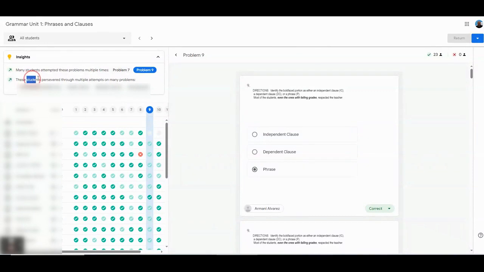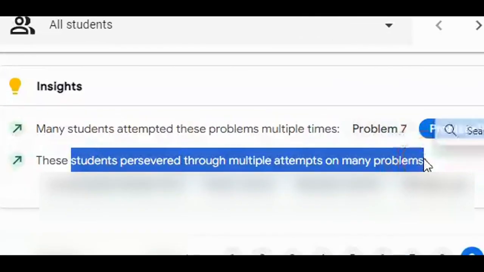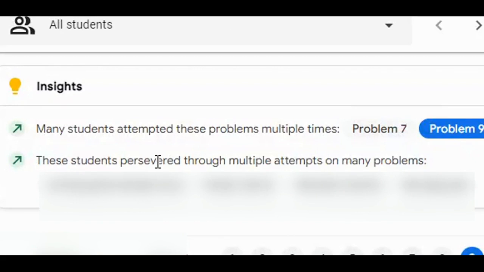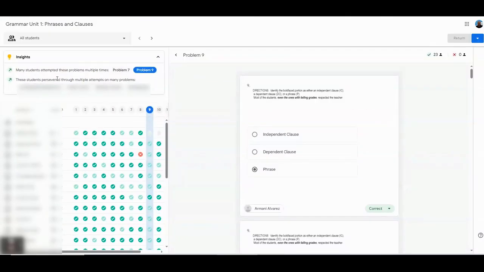And I might check in on some of these students listed here because they persevered through multiple attempts on many problems. So A, awesome, they got that grit. B, let's go back through and see if the data says anything, or maybe have a conversation with these students to determine what they might need further.